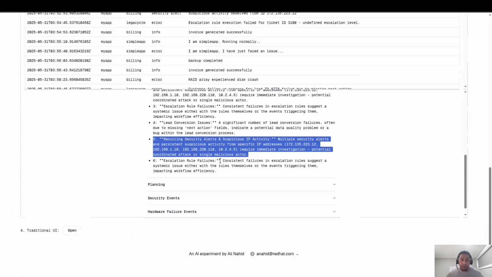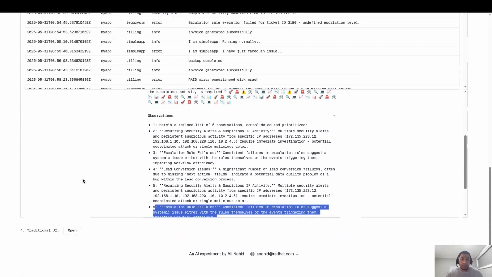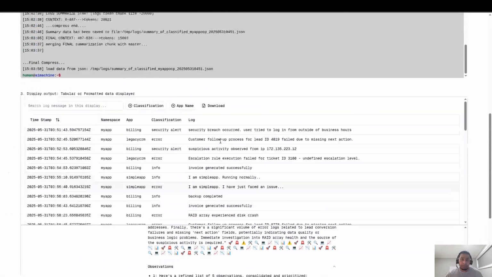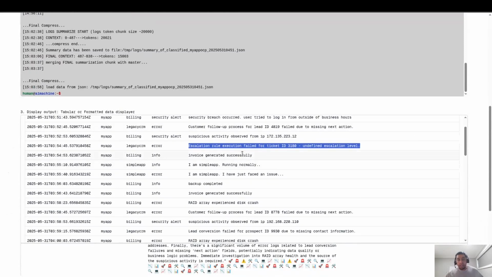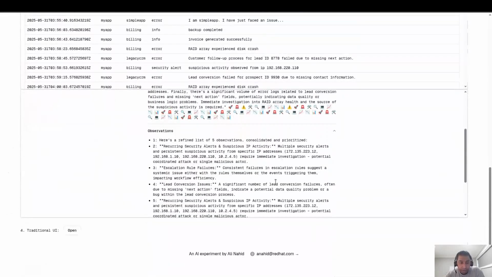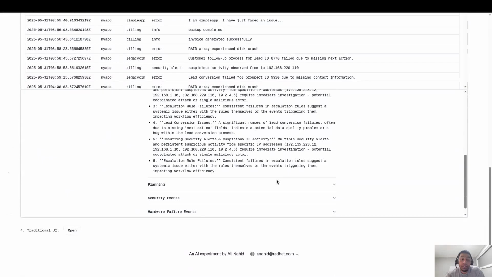Escalation rule failure: consistent failure of escalation rules suggests that systematic issue either with the rules themselves or the events triggering them, impacting workflow efficiency. I think this is probably coming from, oh, there you go, escalation rule. That's the one. So the CRM system is triggering this. So it has identified that it is a workflow efficiency problem because it's a CRM system.